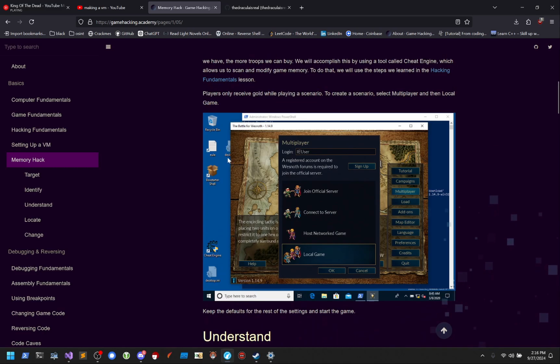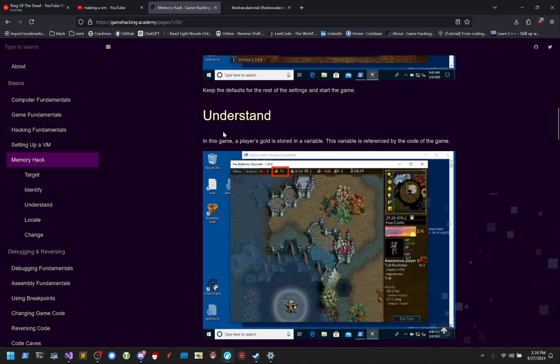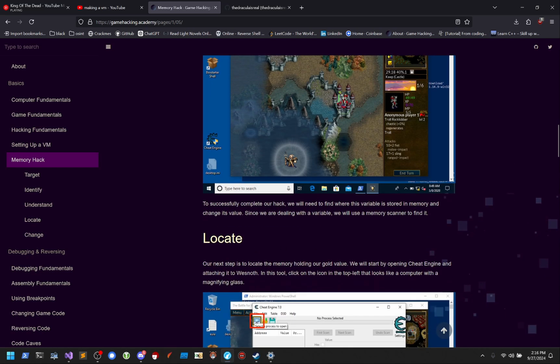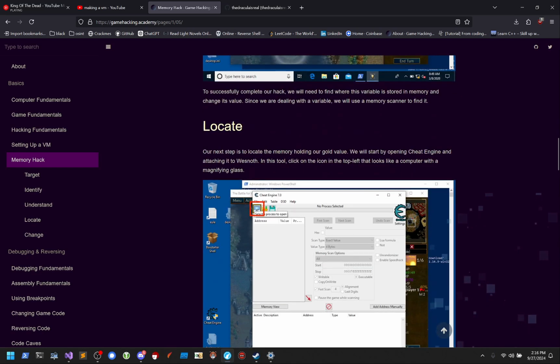Okay, so once you open up Cheat Engine, understand this: a player's health is stored in a variable. This variable is referenced by the code of the game. As we complete our hack, we will need to find where this variable is stored in memory and change its value. Since we're dealing with a variable, we'll use the memory scanner to find it. So basically, let me just pull up Cheat Engine.